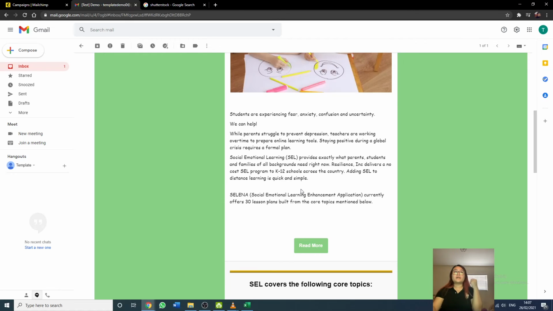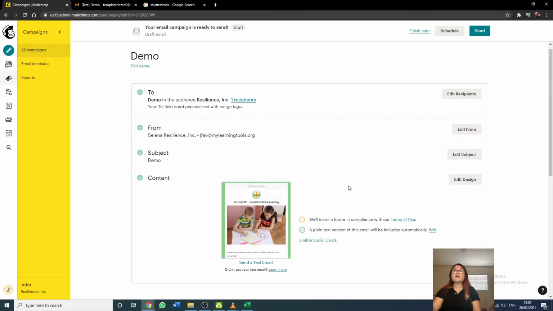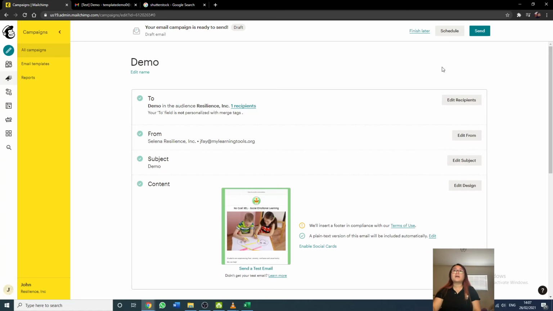So that is the reason why when you send a test email, you probably want to send it to yourself and John. And then if everything looks good to you, you go back there and click send. But I won't send it because this is just a demo. It's simply clicking send.